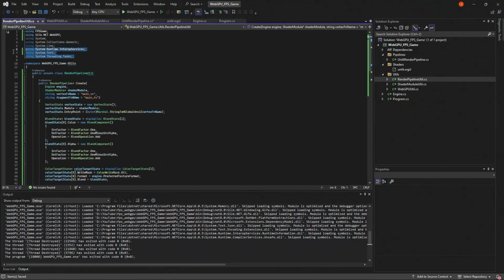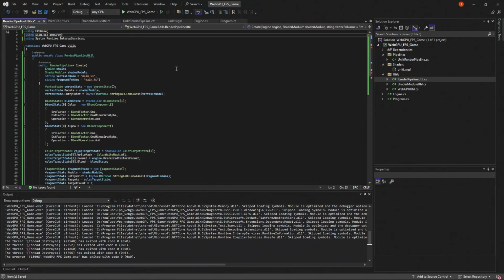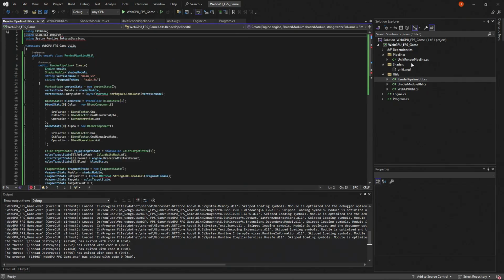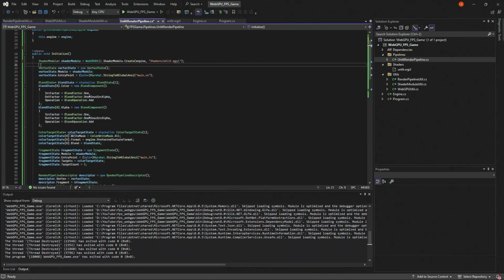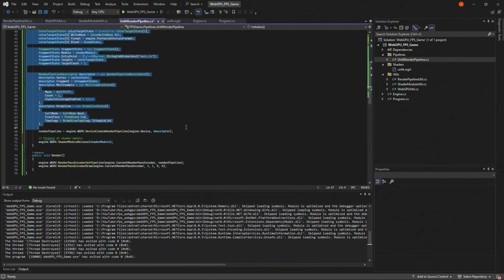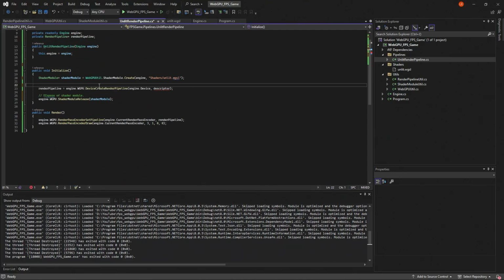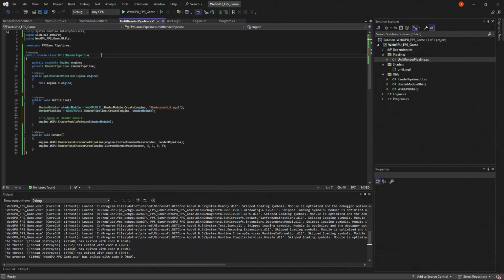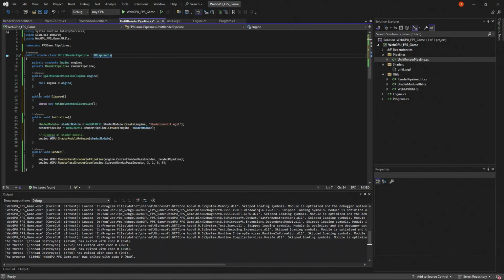Let me get rid of this quickly. We can do the same thing here. We can say public static render pipeline util render pipeline get, and then just initialize it. Then in our unlit render pipeline class we can get rid of all of this, and here we can say WebGPU util render pipeline create engine, and then pass the shader module, and that's kind of it. And one other thing, I just want to dispose of this, so we need to implement the disposable pattern.